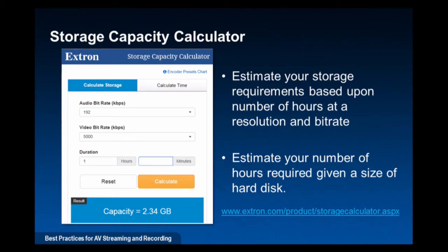Again, this is a storage capacity calculator that's on Extron's website. And this is a shortcut for a formula that's about this big. We won't go through everything that's on that. But what we basically would set up in this is what's called the audio bit rate and the video bit rate, and I'll show what those are later. But that's how much compression are you doing and how much sampling are you doing. And you put in the duration of how much you want to do on this. And then you hit calculate. And it gives you this number, in this case 2.34 gig. So take these settings right here for a 1-hour session.